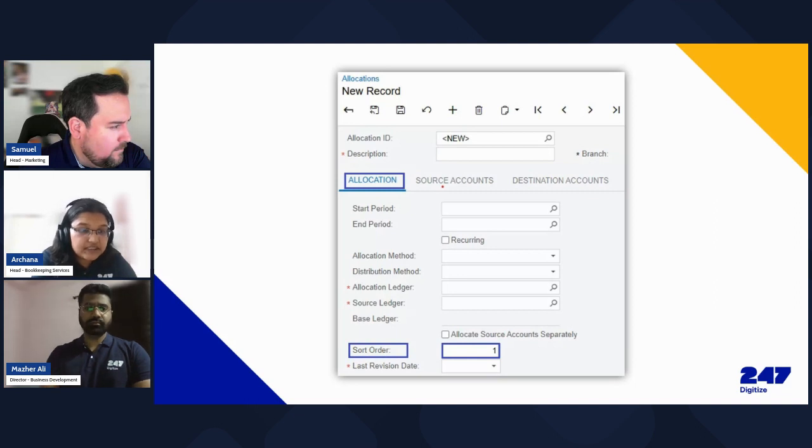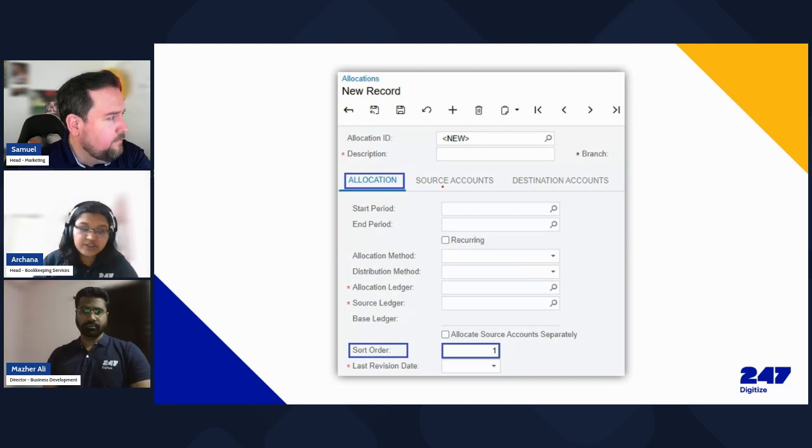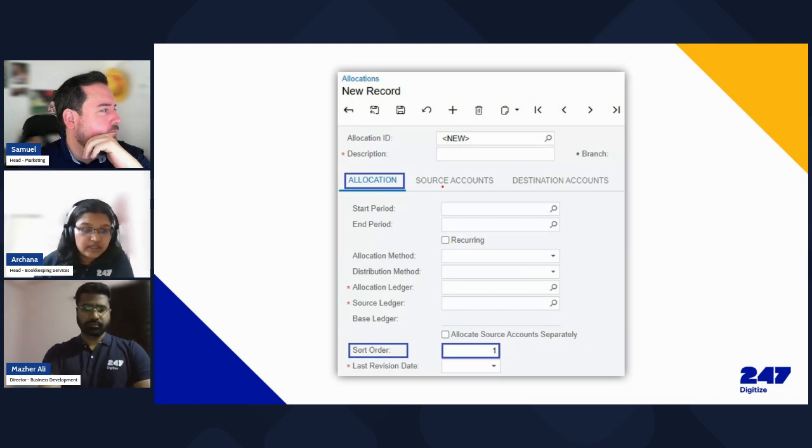To define the multi-level allocation settings, you can assign the appropriate order value to each allocation in the sort order box on the allocation tab of the allocations form. The allocation with the lowest value is applied first. So a 1 indicates first priority, 2 indicates second priority, and so on.